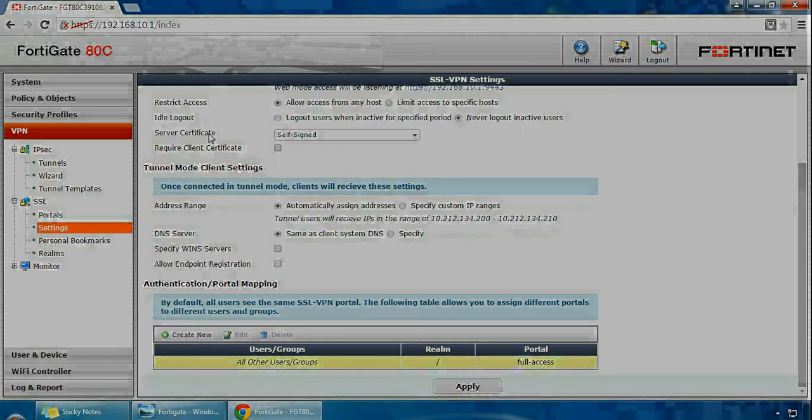Looking down here, so this one requires client-side certificates. When the remote client initiates a connection, the Fortigate unit prompts the client for its client-side certificate as part of the authentication process. So for additional security, you can have this enabled as well. Tunnel mode client settings. So some further settings down here. So these are for once connected in tunnel mode, clients will receive these settings.